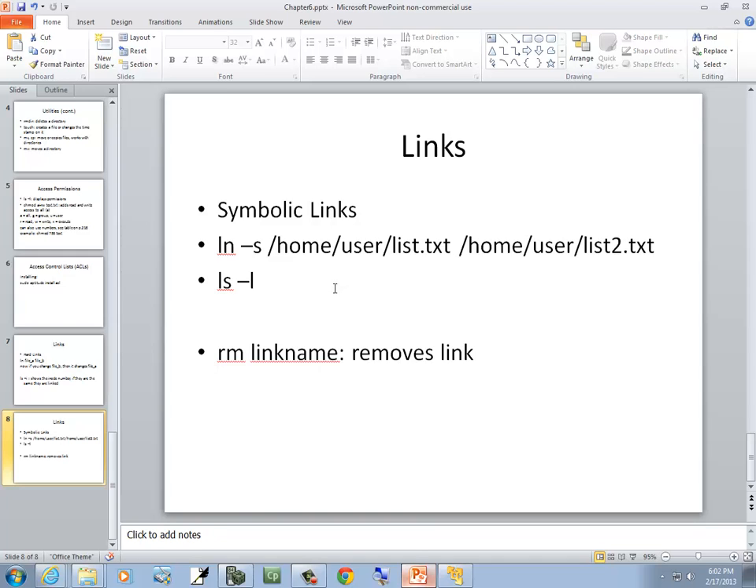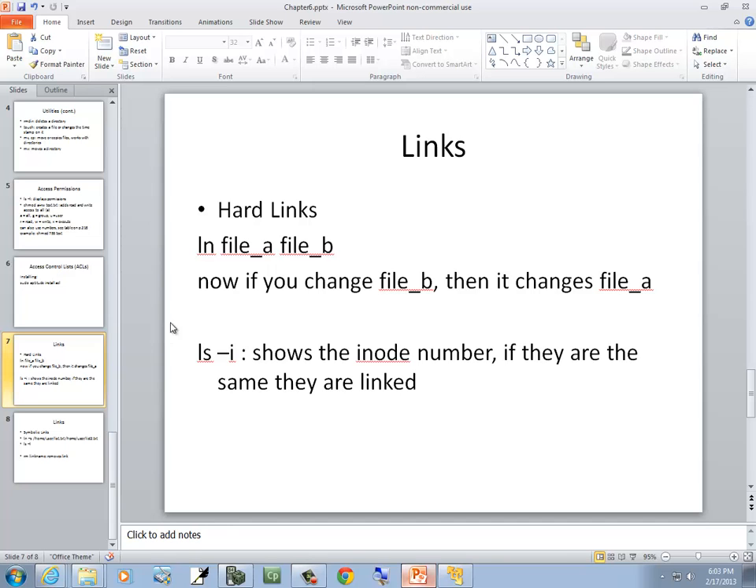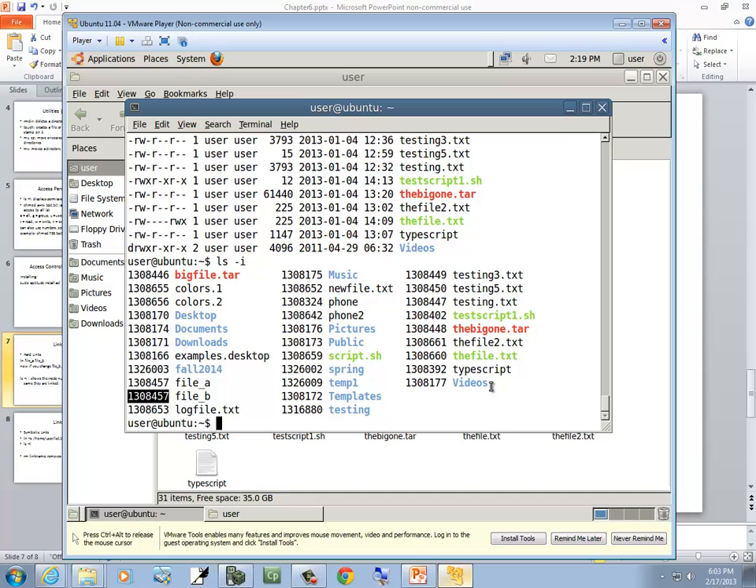Now symbolic links, they allow you, this is kind of a hard link. Let me go over here and remove file underscore B.